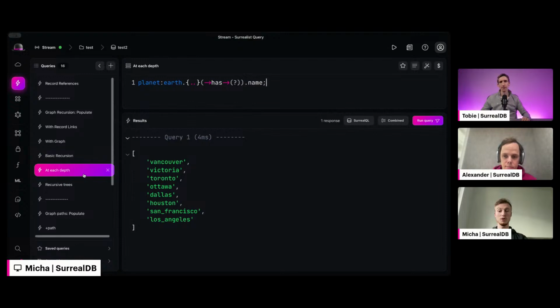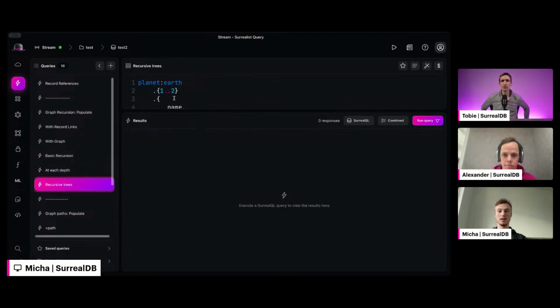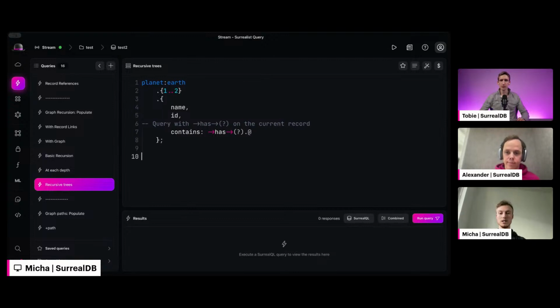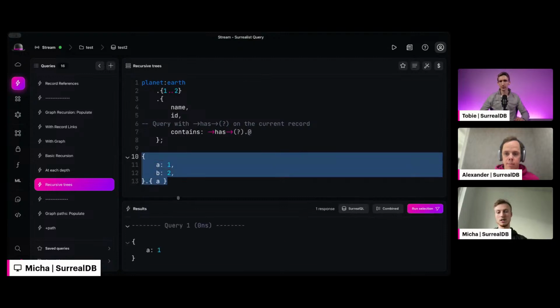Amazing. I think one last thing to show here, and there's a lot to uncover, obviously, is recursive trees, which is also possible with the syntax. In 2.0, we introduced the syntax which you can use to destructure an object. Let's give A1 and B2, just for this quick example. We can destructure just property A from that object. And when we do that, you can see that we get just A.